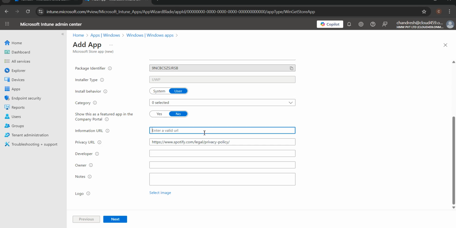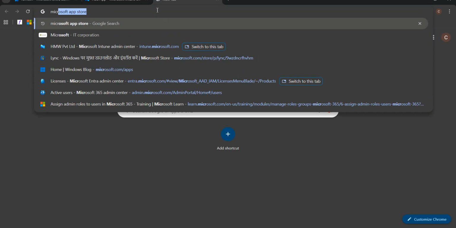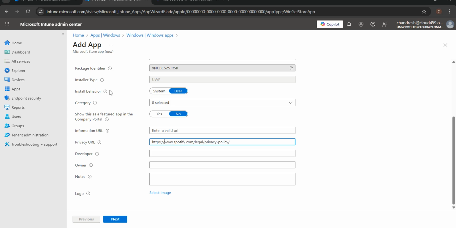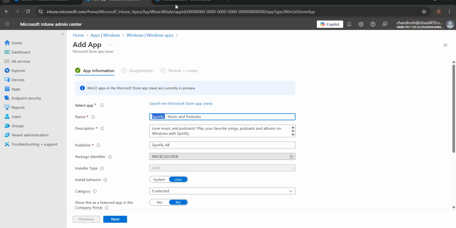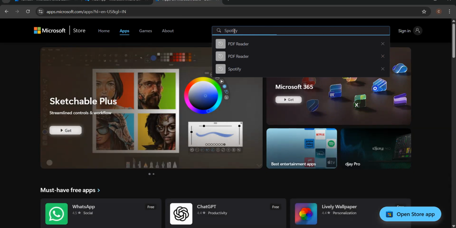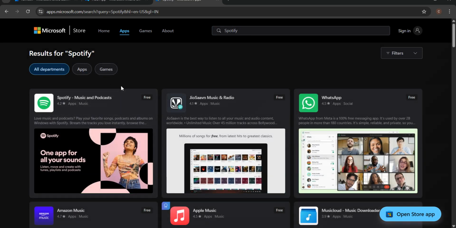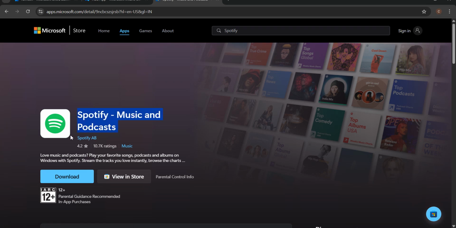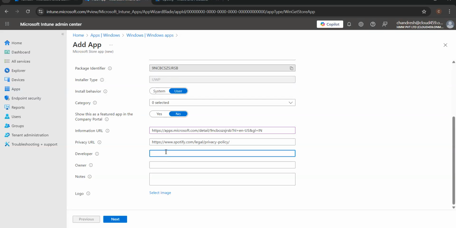Okay, that's okay. Now here the information URL, which is a valid URL for it. So we can go to the URL of the app. So we can go to Microsoft Store here. Microsoft App Store you can type, and from here you can select the Spotify URL. So for this we have to go into the app section. So here we'll come to know the Spotify app URL. So this company name can be given. Okay.